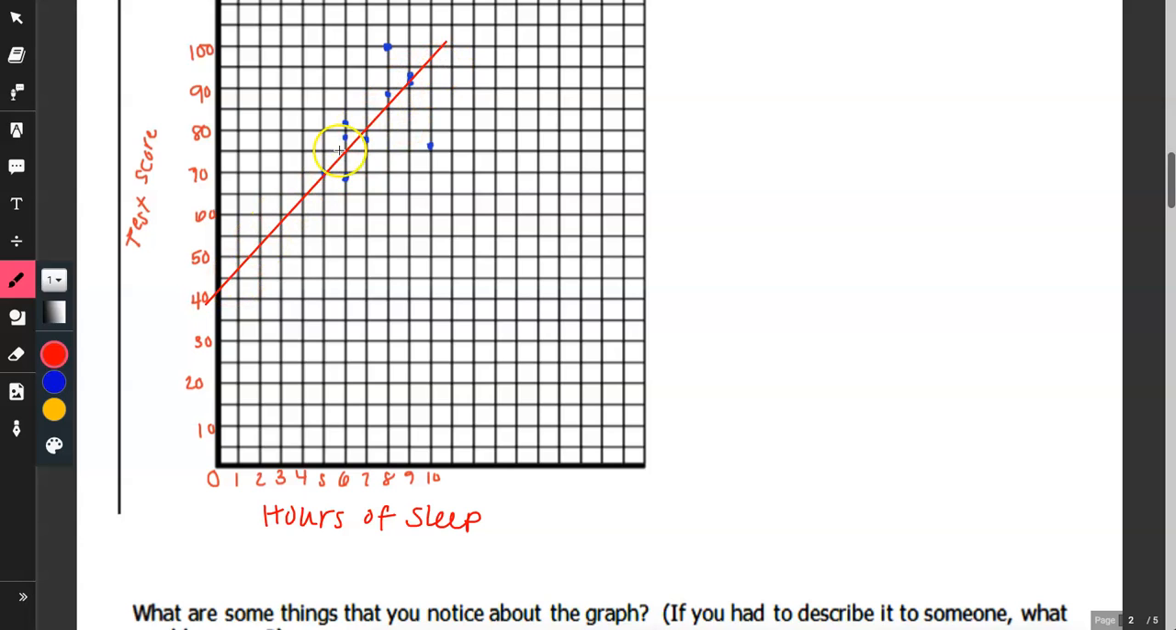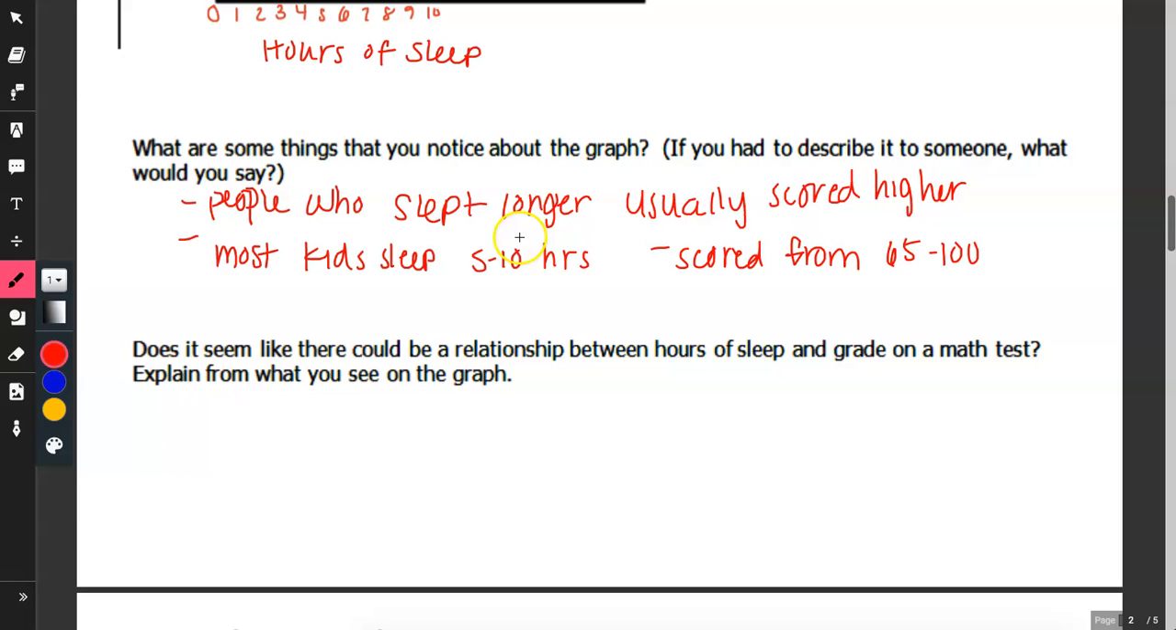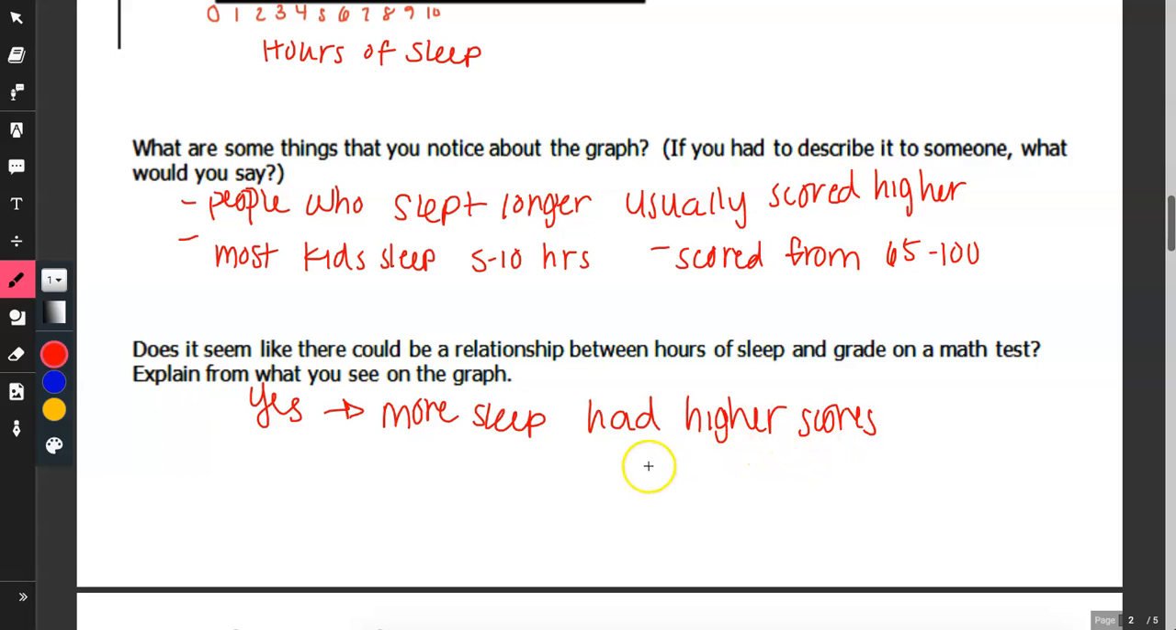And that looks like a nice linear relationship. As the hours of sleep increases, the test score increases, except for this guy. So I would probably say yes, more sleep had higher scores. Notice I didn't say caused higher scores. We'll talk about that in another video. But we're going to call this a positive relationship. Okay?